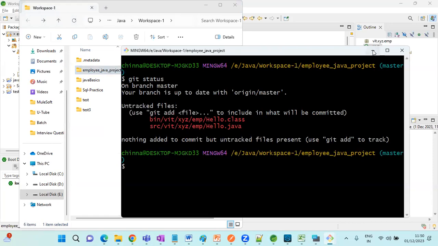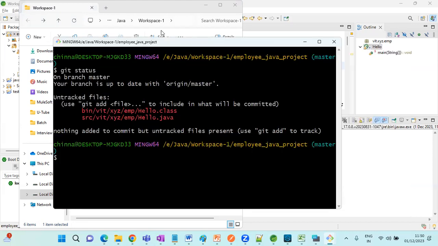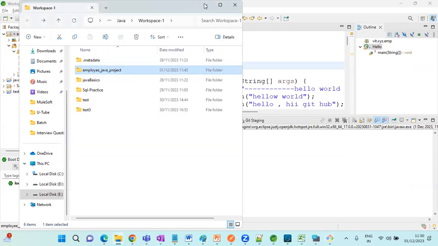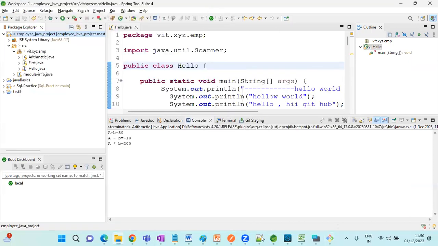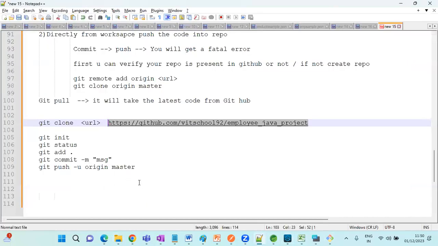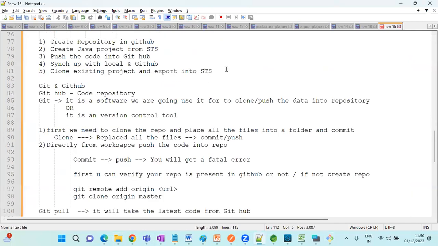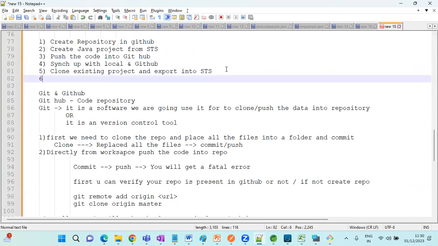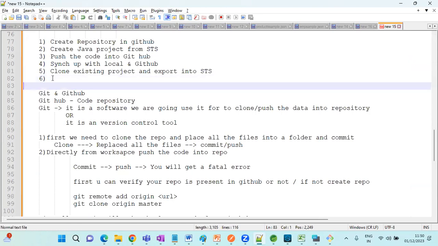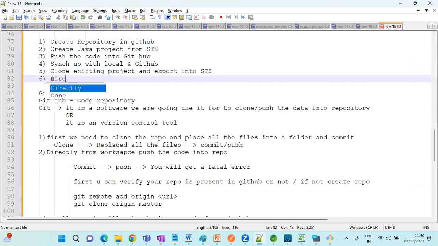So there are two options, and it is your wish. Either you can go with Git Bash or STS. I'll show you the second option. It's very easy: pushing the code directly from STS.